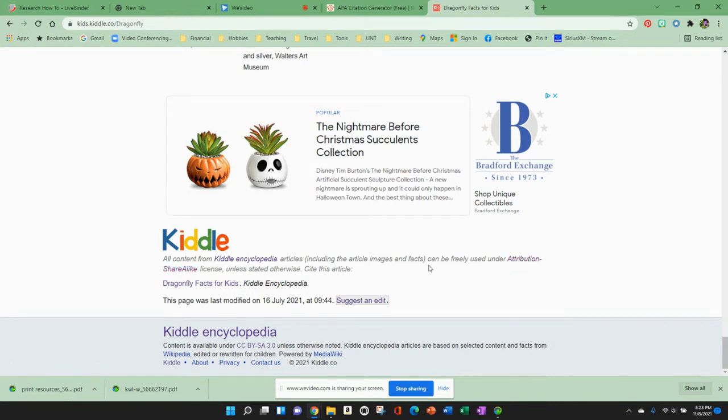So on your index card or your sticky note or your notebook, wherever you're writing your notes, you need to write down the title of the article, which is Dragonfly Facts for Kids, where you found it, Kittle Encyclopedia. It was last modified, which means changed, so somebody came in and added more information, on the 16th of July, 2021. Okay, that's when it was last modified.